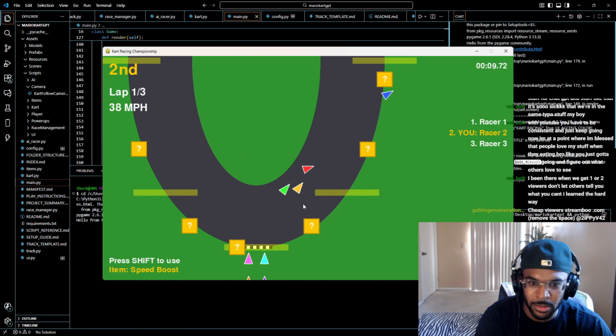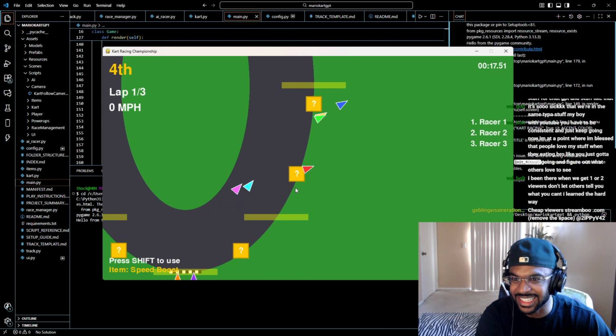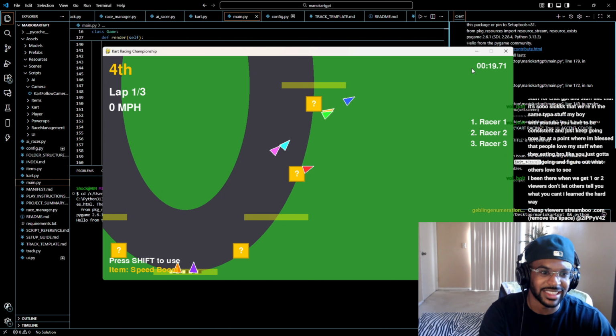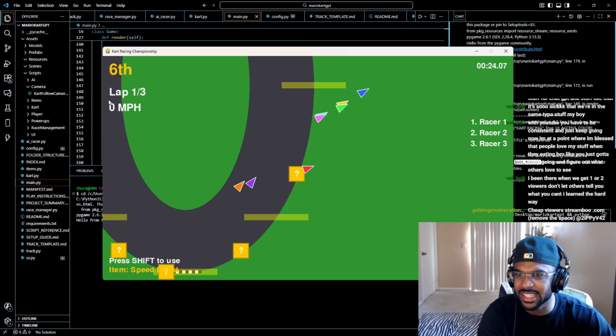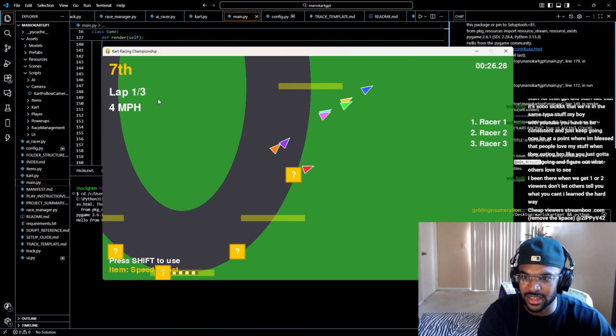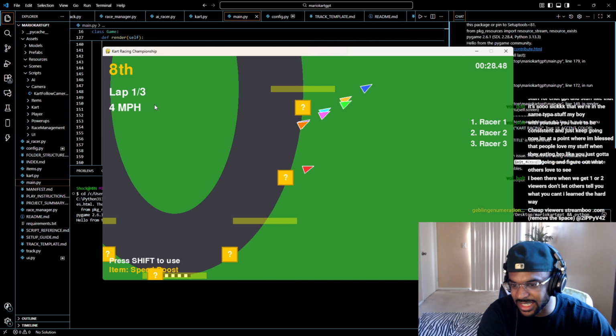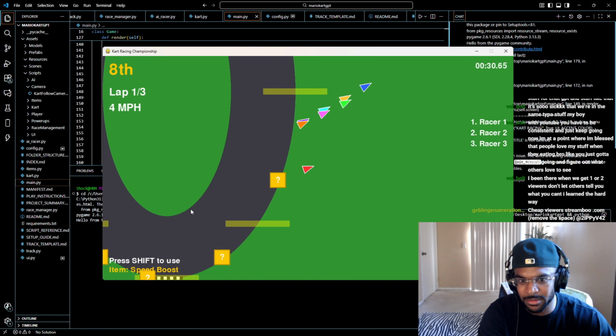Yo, press shift to boost. Yeah, it ain't boosting. We got the game to work. You can see we got the timer right here. We got the racers. We got a couple of NPCs moving. We're in 6th place right now. It's even tracking our speed and our lap time.